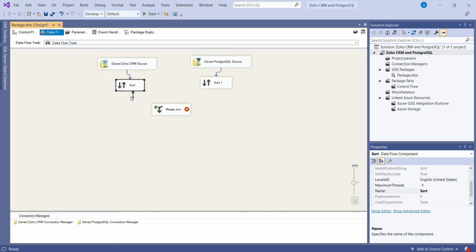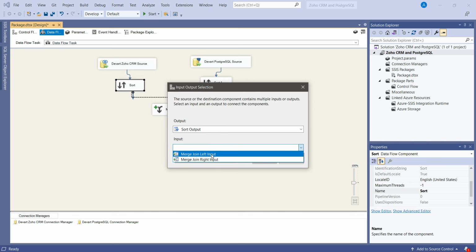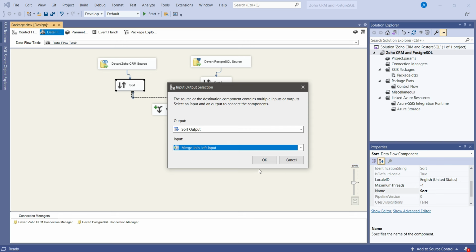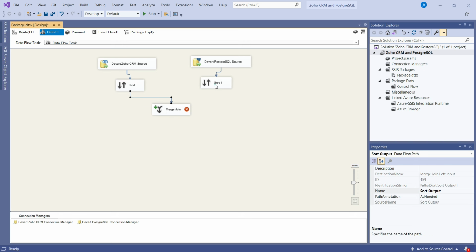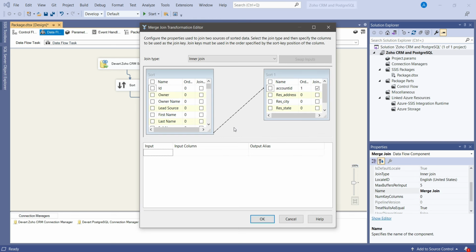Now let's connect the left output of the sort transformation to the merge join input. Inside the input we can select that merge join left input. This is the left table. Okay, so I can click OK. Now the second one will be automatically treated as the right input. Now I can right click and configure the merge join transformation here.